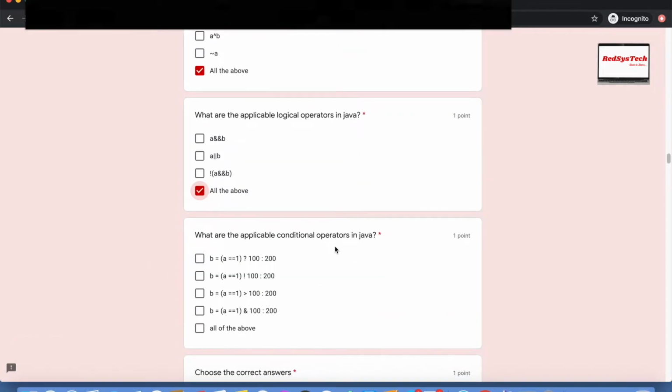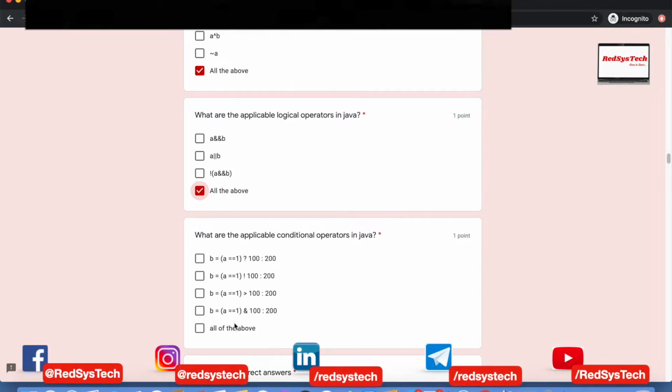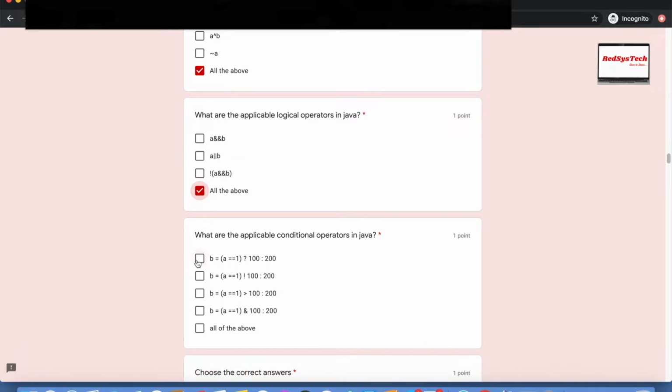And what are the applicable conditional operators, right? So conditional operators are nothing but we are checking the condition. Based on the condition, we are going to return the value. B equal to A equal to 1 question mark, then 100 colon 200. So what it means is that if A equal to 1, then assign the value of 100 to B, otherwise assign the value of 200 to B. Out of these four options given here, the right syntax is the first one, which is having the question mark.